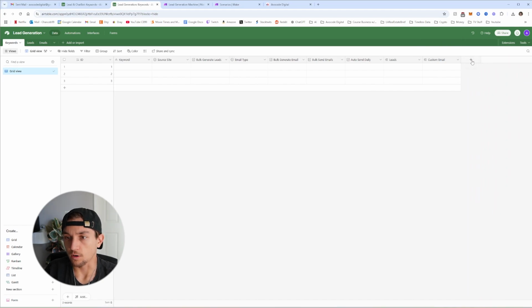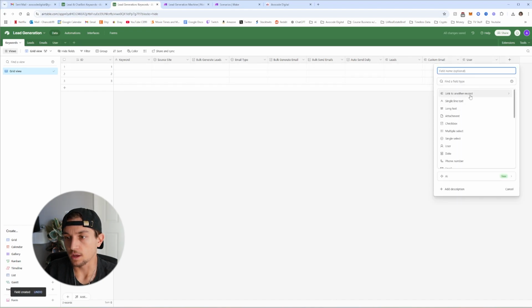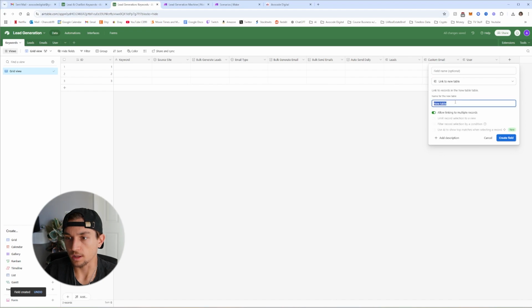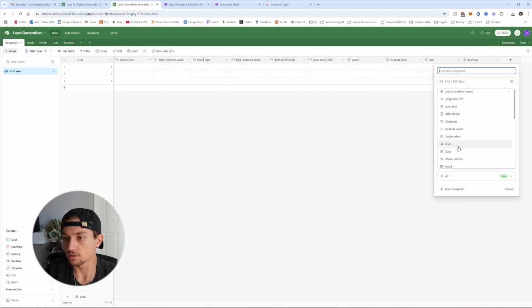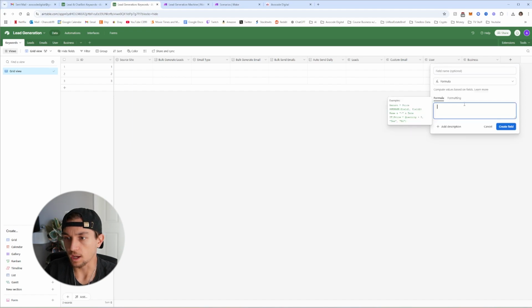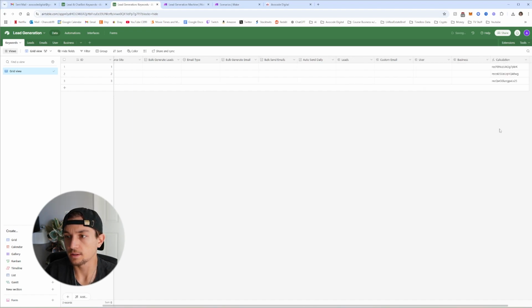We're going to create 2 more tables. So link to another record, create a new table. This one will be user. Allow linking to multiple records off. Create field. And then one more table. We're going to create a business field and then allow linking to multiple records off, like that. Let's go out to the end and create one more field. It's going to be a formula. And then inside the formula text box, it will be a record ID, then close the parentheses like that.